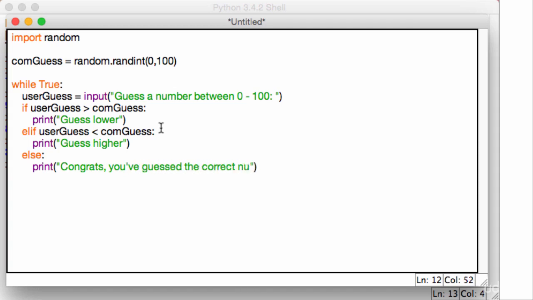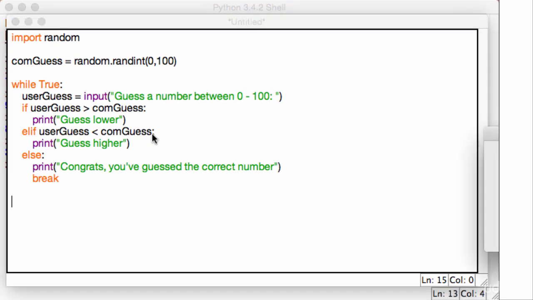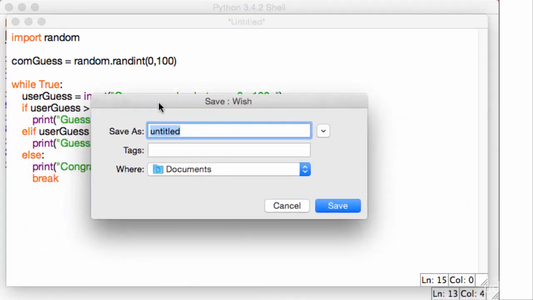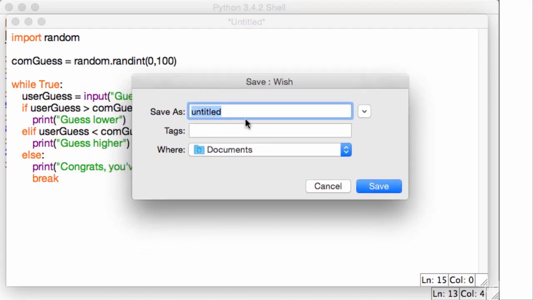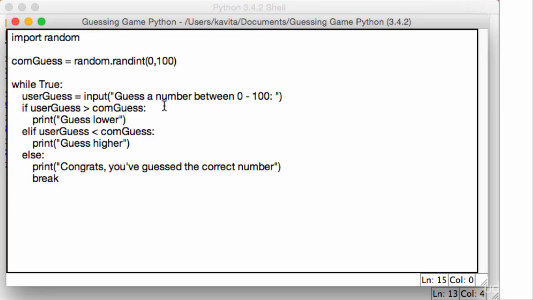And then all we have to do is break out. So break. Alright. So this is our very simple guessing game. So I'm going to go ahead and save this. If you are on a Mac, Command S. If you're on a Windows machine, Control S. So save as, and I'm going to save this as my guessing game Python. So go ahead and save.